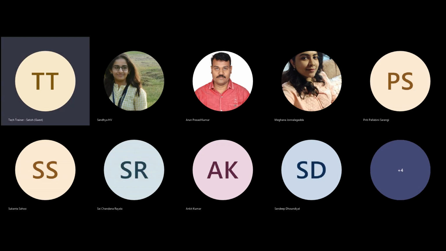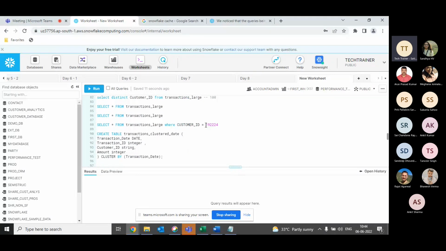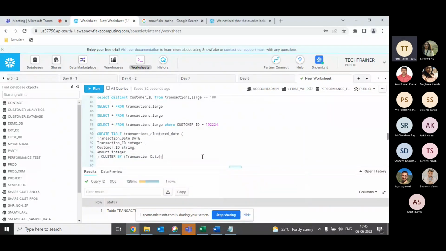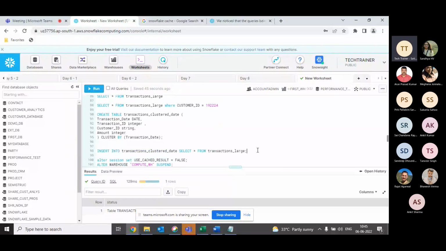I'm going to create a table called transactions cluster table. Same columns: transaction date, transaction ID, customer ID, and amount. The only thing I'm doing is, when creating the table, I'm adding clustering by transaction date. Whatever data I have in the 100 million records in the transactions large table, I'm going to insert into this transactions cluster table. Insert into transactions cluster table, select star from the transactions.